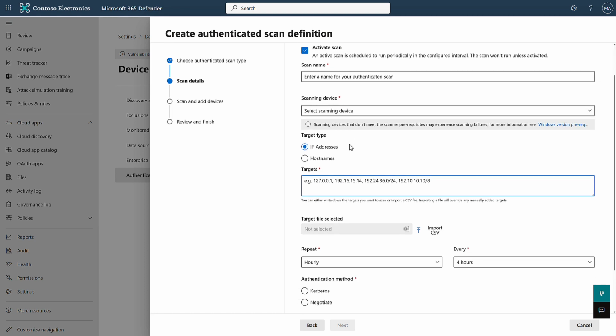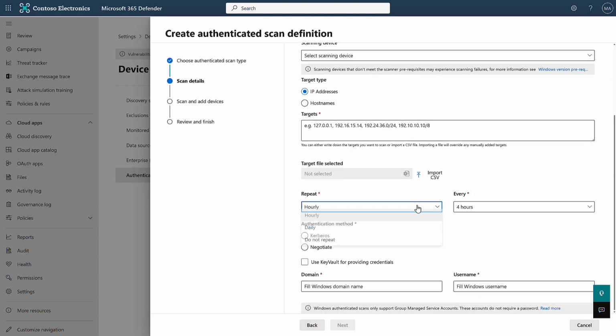And then you can also set how often you want to scan that device: hourly, daily, do not repeat for a one-time scan. And you can also select every 4 hours, 1 hour, 8 hours, 12 hours, whatever you'd like to set it at. And then you can set Kerberos for your authentication method. You can also use the Key Vault within Azure as well to save those credentials.